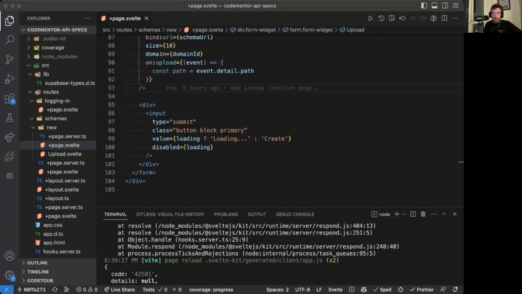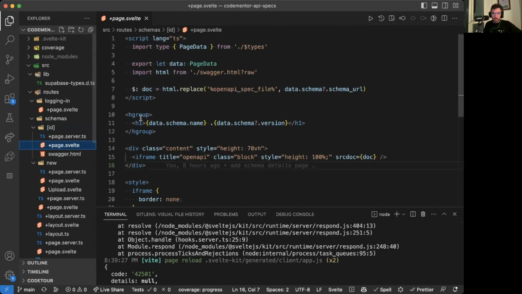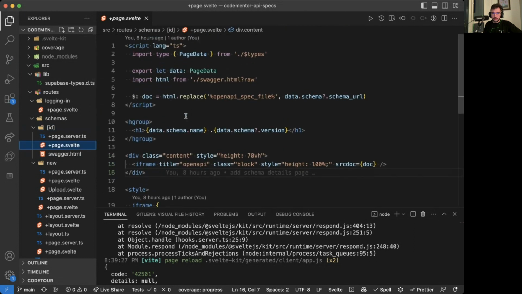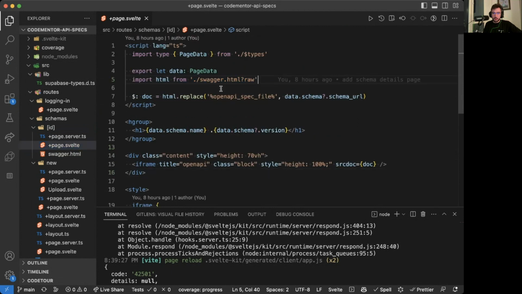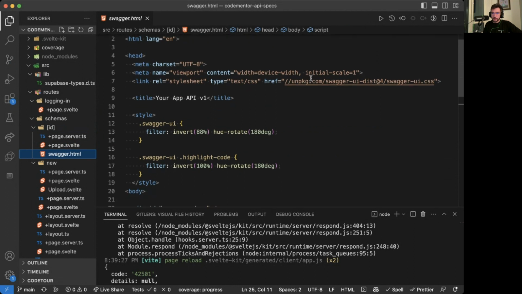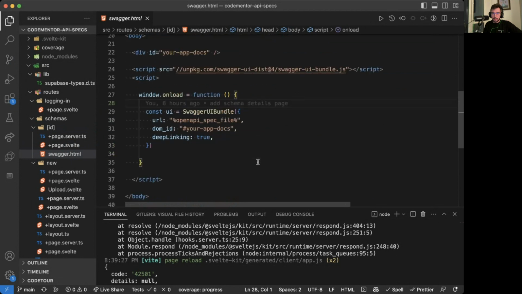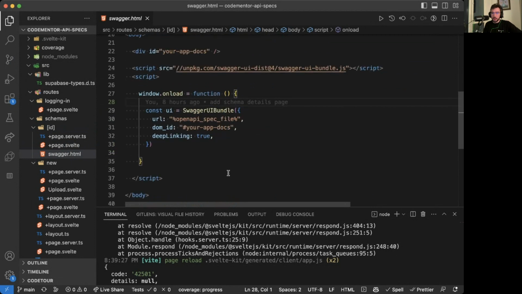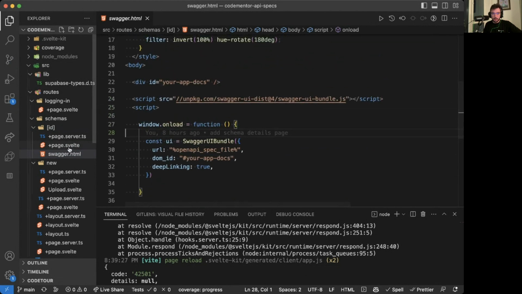We need the last page for today, the page for schema details. Let's have a quick look over this page. So what we have here, we import HTML from Swagger HTML raw. That's an HTML file that imports a few Swagger CSS and JS things to actually render your YAML and JSON OpenAPI schemas as nice Swagger HTML docs.